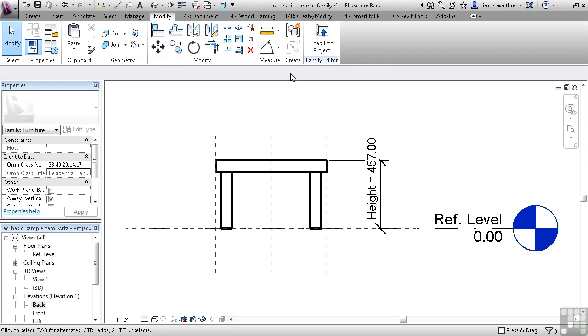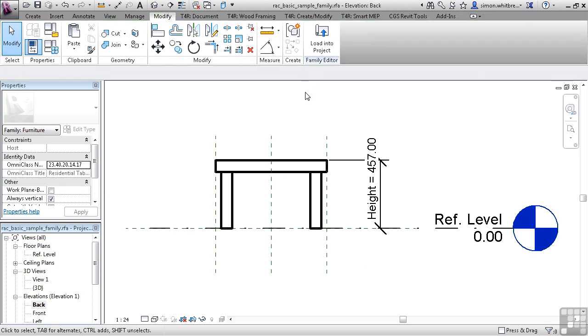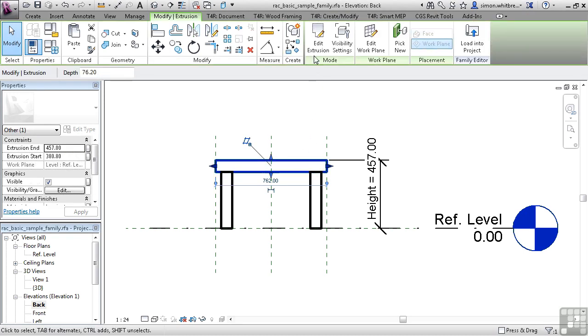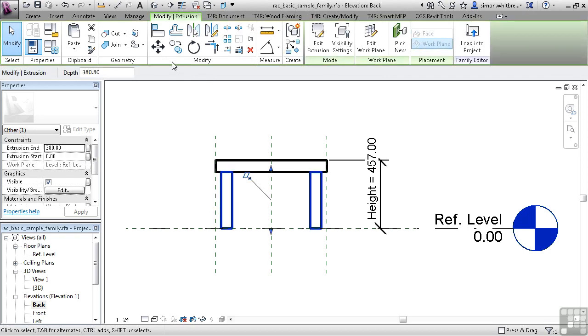One final thing on the Modify tab is that when I select an element, notice how the Modify tab is context specific. I've selected a reference plane. Revit tells me that I'm going to modify a reference plane, and it gives me additional options on what to do with a reference plane. Let's try that with another element. I'll select an extrusion. Now we can edit the extrusion, change its visibility settings, edit the work plane, or pick a new host. So when you're working, always keep a heads up and see what Revit is telling you about the objects that you have selected.